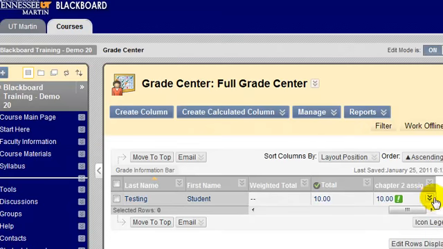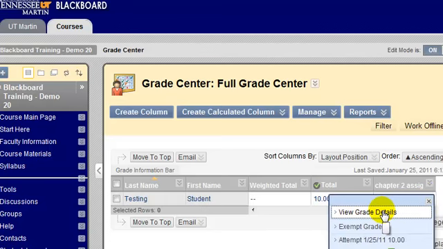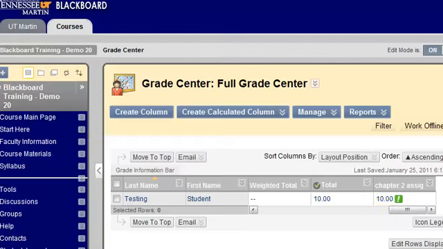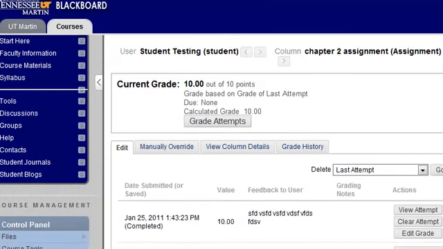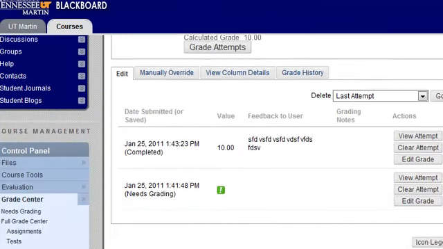I'm going to click this double drop-down list right here beside this particular green exclamation point, and I'm going to choose View Grade Details. Now if I do that, it brings up this view, which shows me the grade that I gave from the first item that I graded. Here's the grade and here's the feedback that I gave. And here are some buttons that I can choose to either go in and view this item and give it a grade if I wanted to, or I could actually clear the attempt right here.